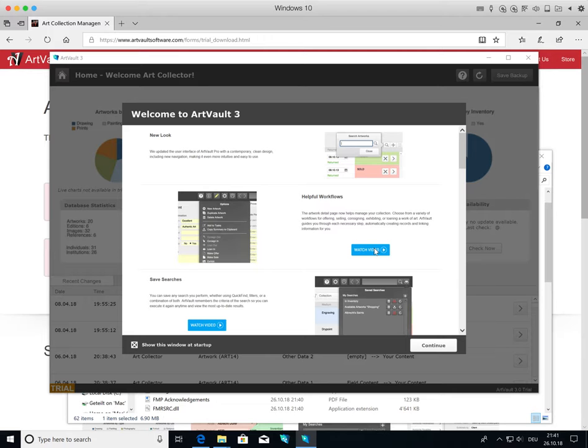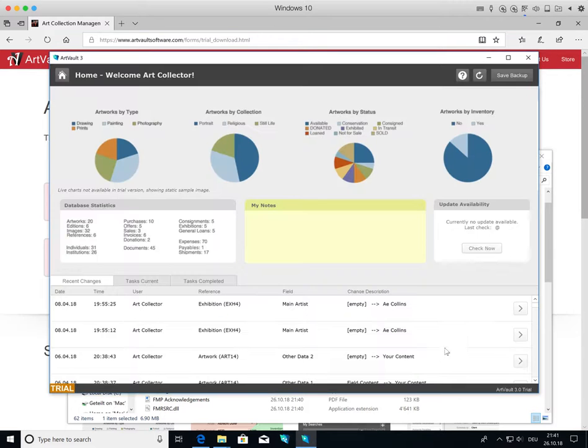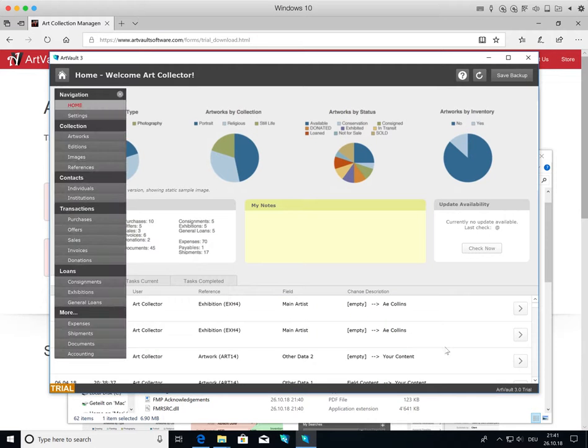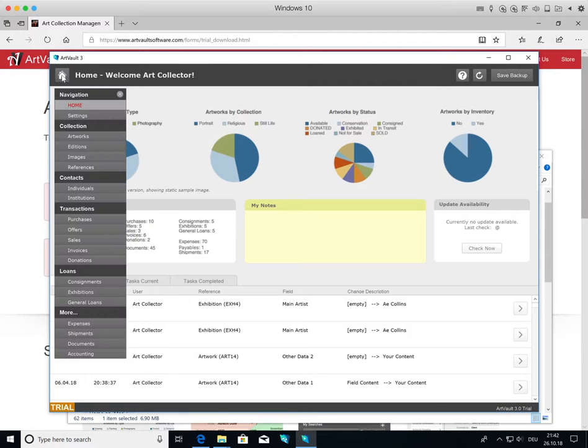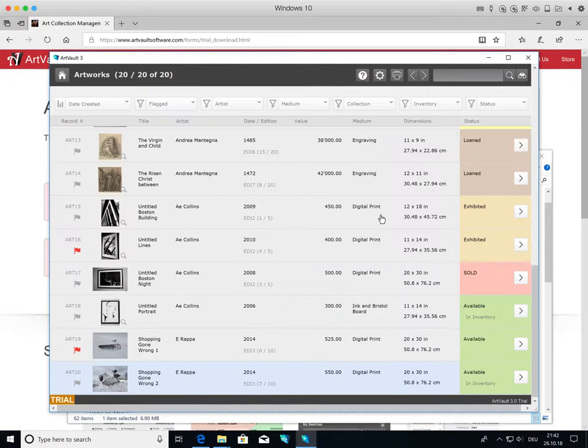You will be greeted with 2 welcome screens, which you can disable if you don't find that they are useful. You now find yourself on the home screen of ArtVault Pro and the slide-out navigation already opened, with which you can switch to different data categories within the application, for example, to the Artworks module.